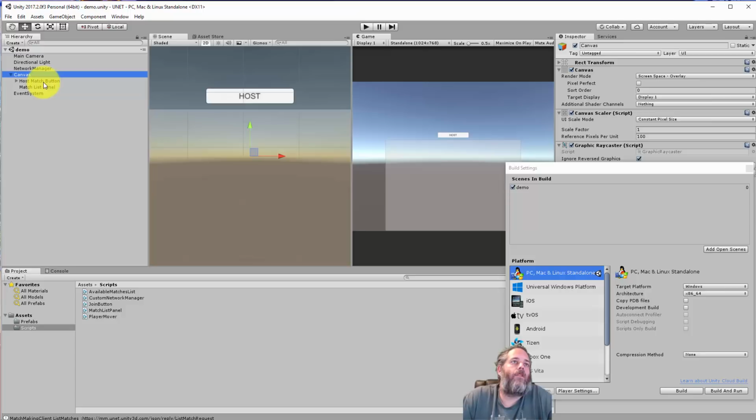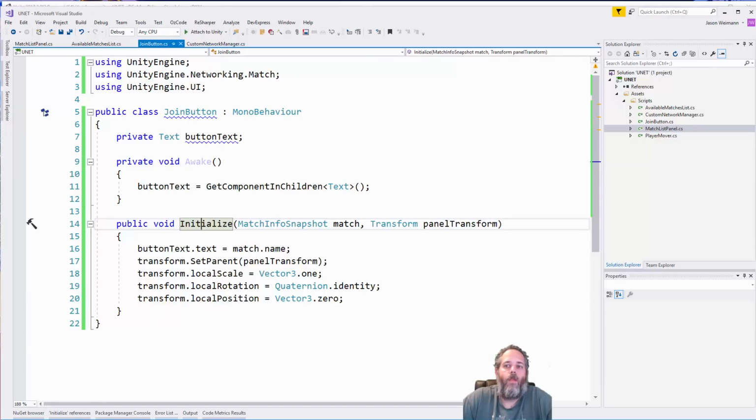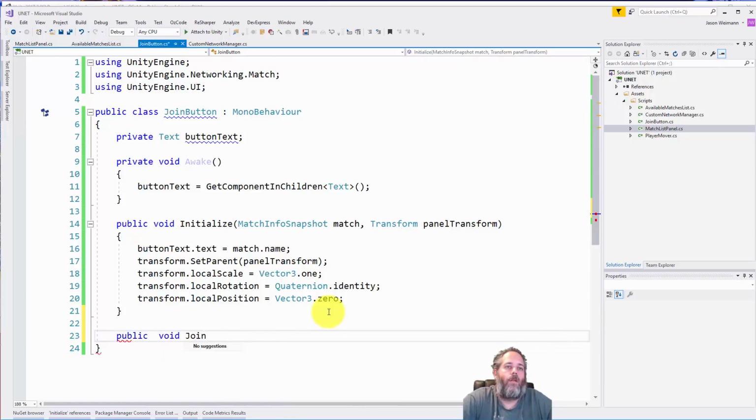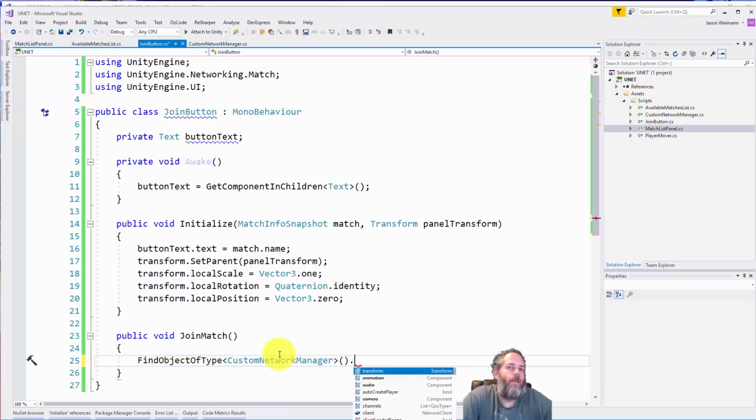Save that. And then let's go back into our button. So we've got the join button. And in this button, we're going to add another method. We'll call it public void join match. And we're going to hook this up to our actual button's on click event. And then here, what we'll do is find the network manager. So let's do find object of type custom network manager. And then we're going to call join game, and we want to pass in our match.